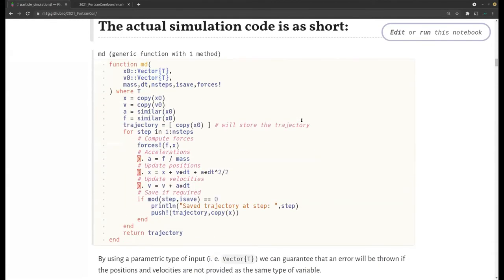And the code looks pretty much the same as the algorithm that was presented, except that I will call attention here that the arguments of the function are vectors of a general type T, which is a parametric type, which is not defined in this function. So we are going to use this flexibility later to do some interesting things in the simulation.